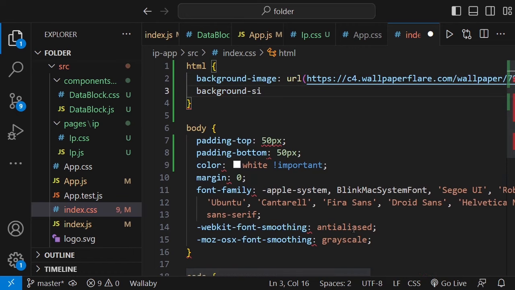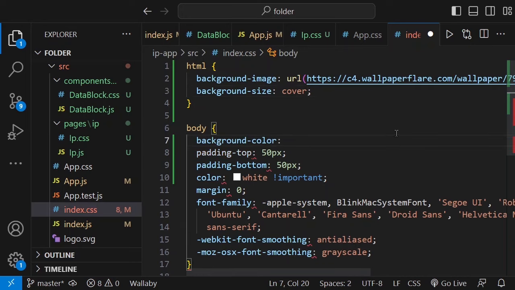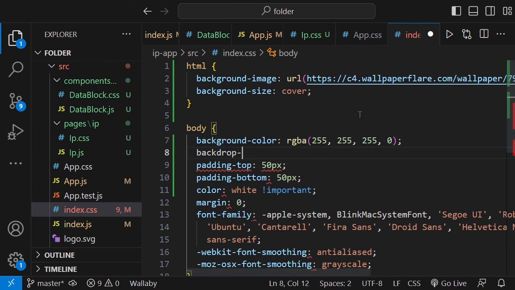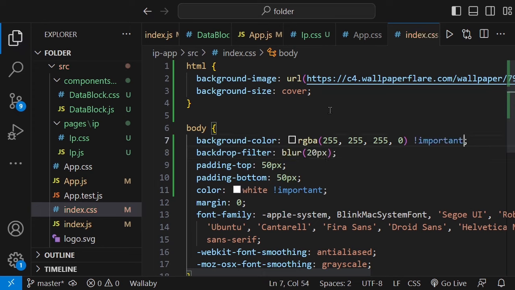Let's adjust the background size to cover. Next, go down to the body. Make the background transparent so it doesn't cover the image we just set. Then apply a backdrop filter with a blur of 20 pixels. Add important to the background as well. Now, let's take a look at our app.